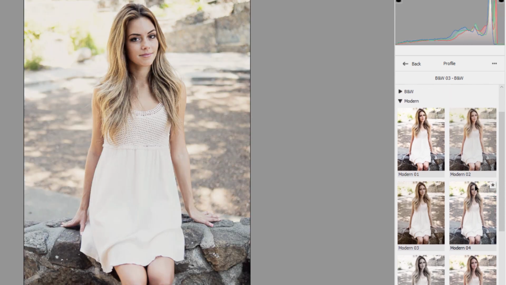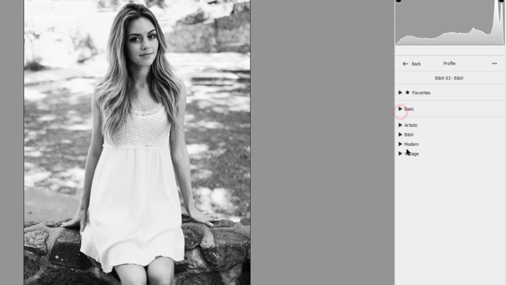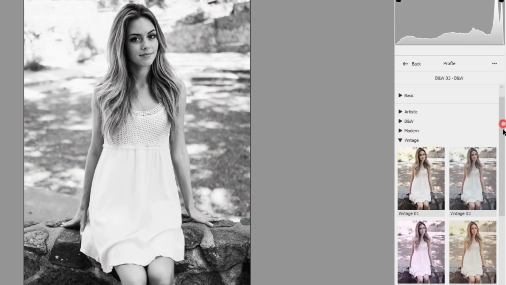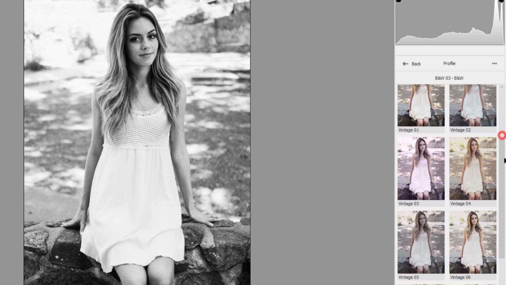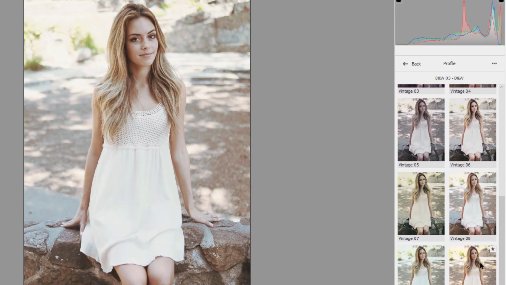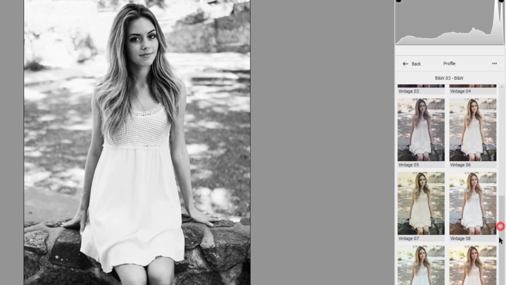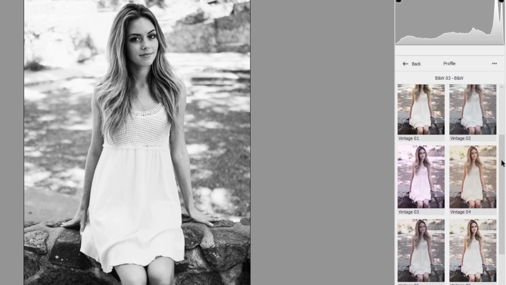And then finally, we have the vintage section, which are more traditional looks. Some of these are pretty drastic shifts. Like this is pretty magenta right here. This one is pretty yellow. That just has a bit more contrast to it. But these are more of your traditional looks in here in the vintage section. Not really old-fashioned looks, just more traditional looks.